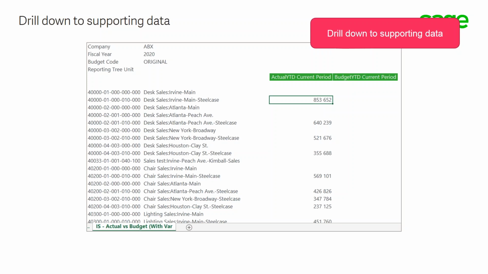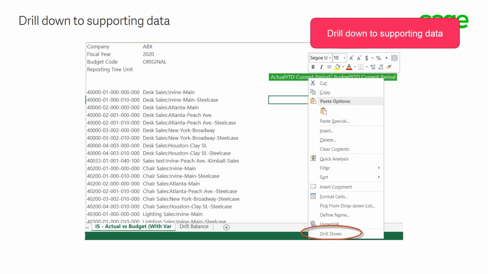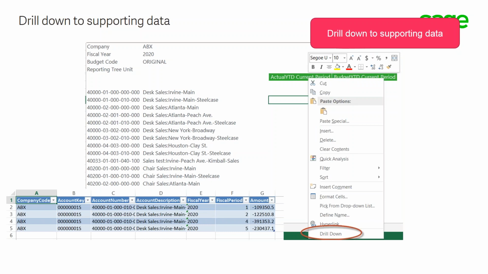Now, in addition, we have the ability to drill into supporting data. So I've got a little bit of a focused, zoomed in report here. I've highlighted an actual year-to-date for the current period value. And if you right-click on the value, go to the very bottom of the right-click menu, click drill down, and what happens is it opens up a new sheet that has the drill balance, and you can further drill into the transactional area. So now you can look at the information, the data that makes up each of the values by drilling into it, all from the financial report designer.